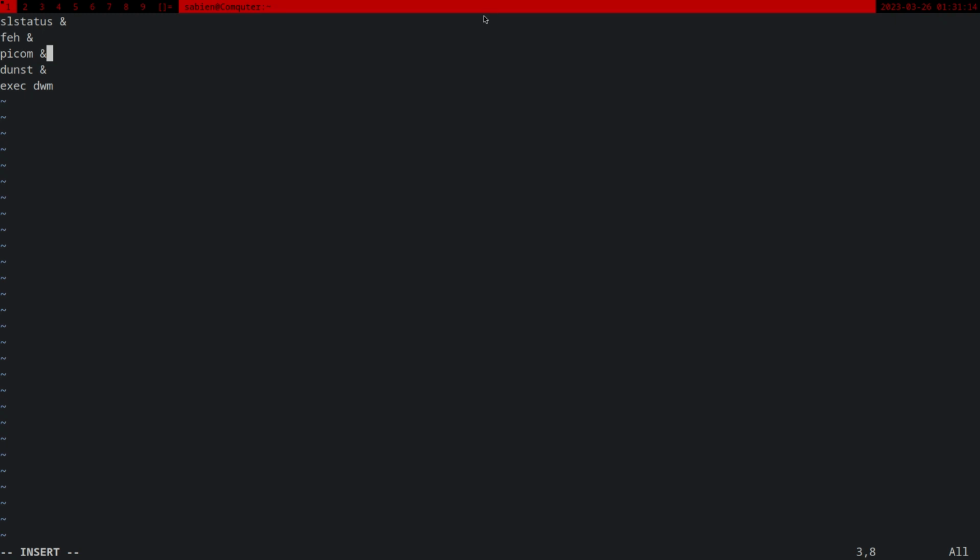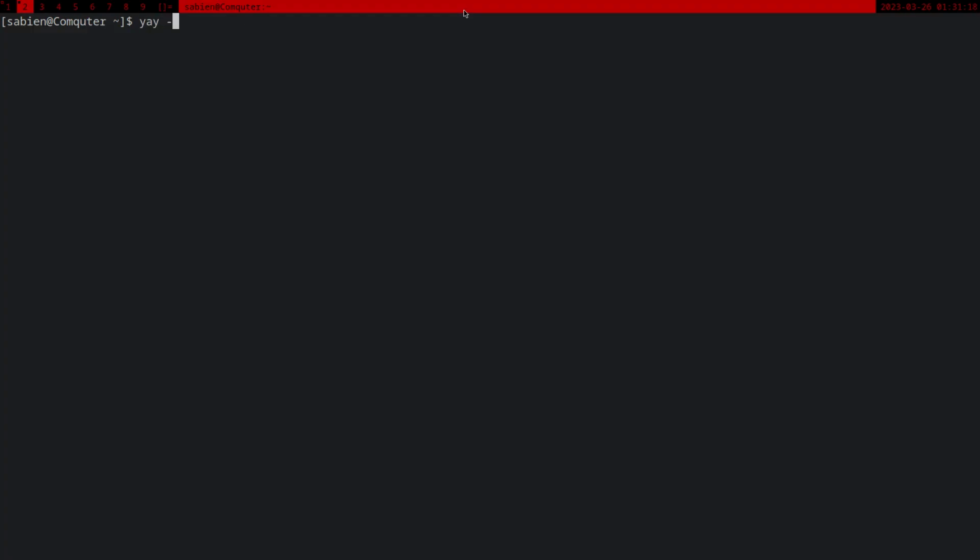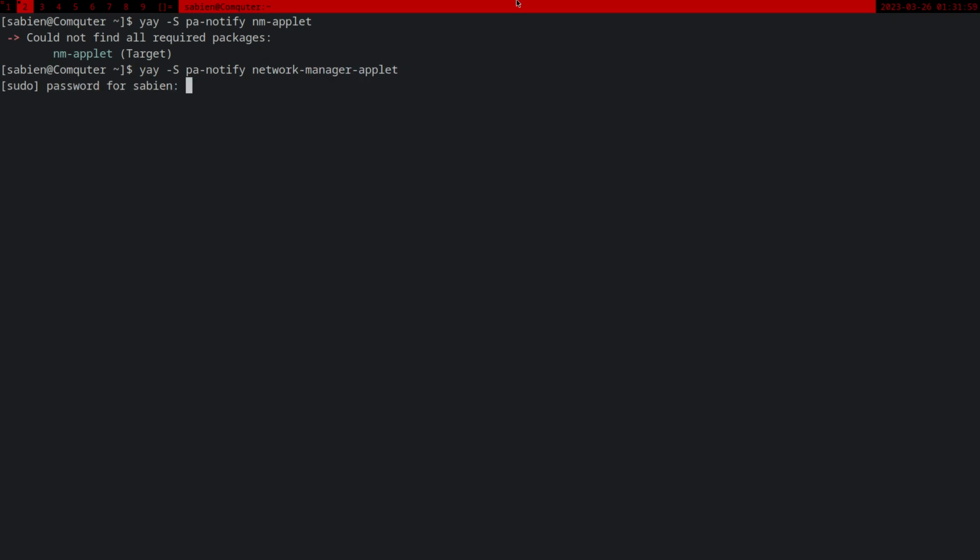But that's not the only thing that we should add. I like to use a volume notification daemon. So we'll do pa-notify, which is pretty nice. I can show you an example of that here in a second. And we should do nm-applet, which is a nice little applet. I'd say that's probably everything. Well, that's not the name of it, though. It's Network Manager Applet.